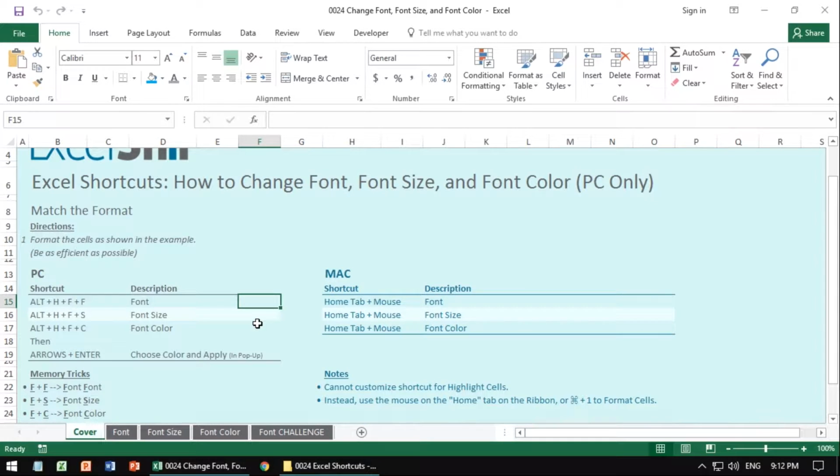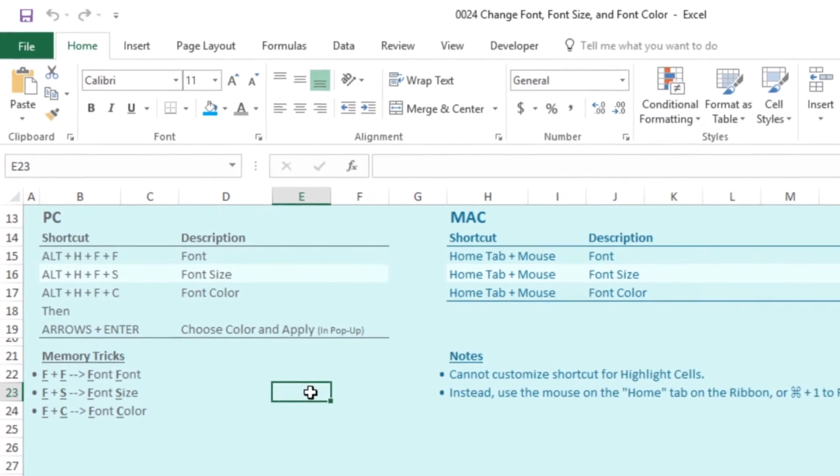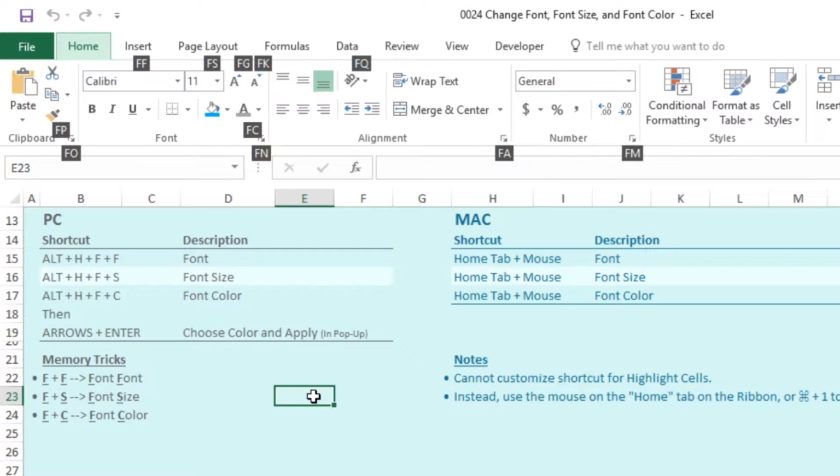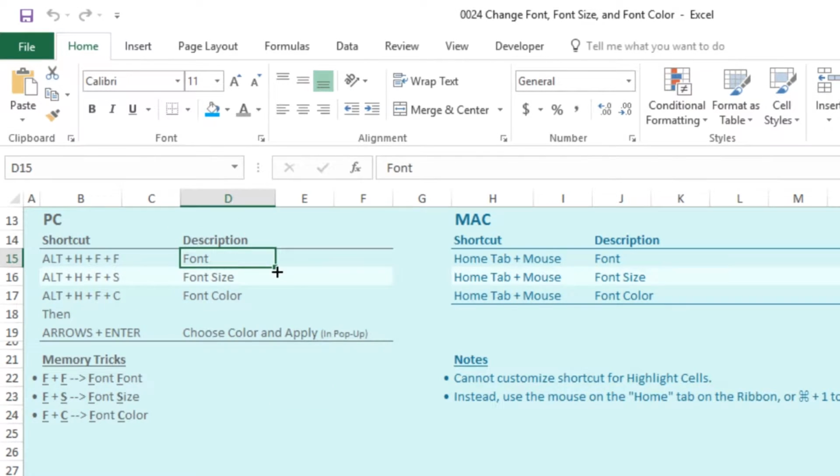With the PC, the trick to all of this is to hit Alt H F, so home font, and then it's either going to be F for font, S for font size, or C for font color. Right, so let me start that process again. I'm going to choose first the cell or cells that I want. Let's choose this one, Alt H F F.